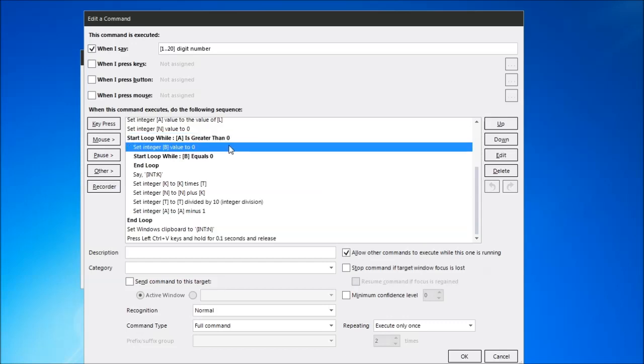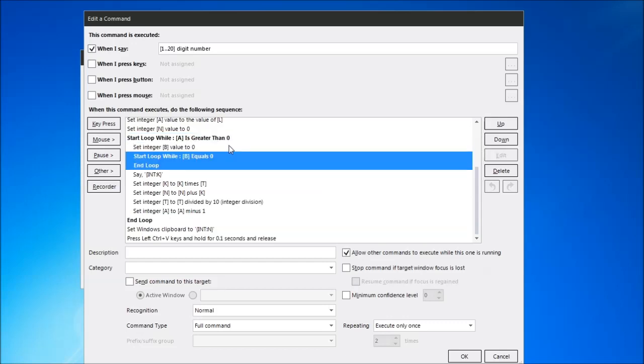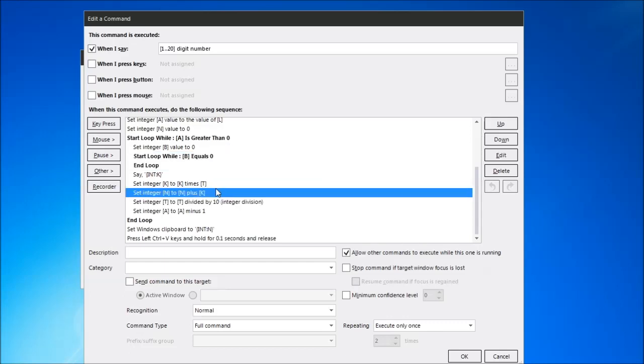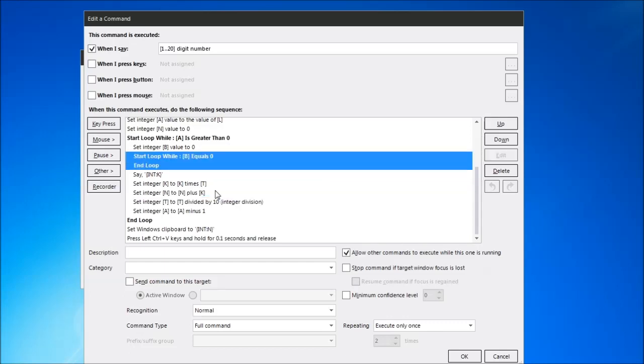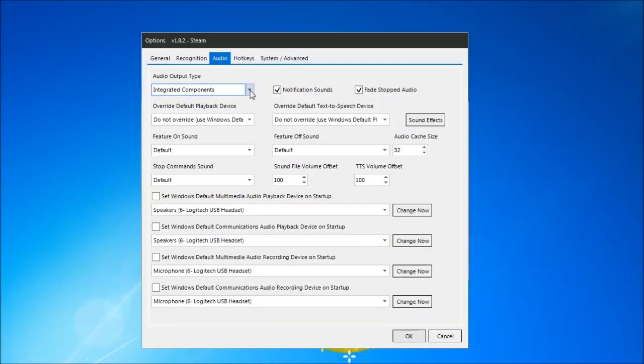It sets b equal to 0 again, then hangs here until I say another digit, adds it onto n, hangs again until I say another one, and so on until I've said every digit. Note that it helps to have some sort of audible indicator that your digit has been received.